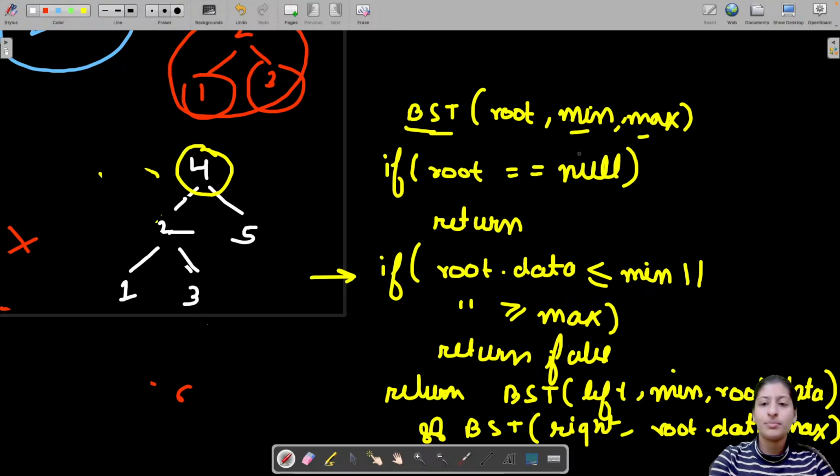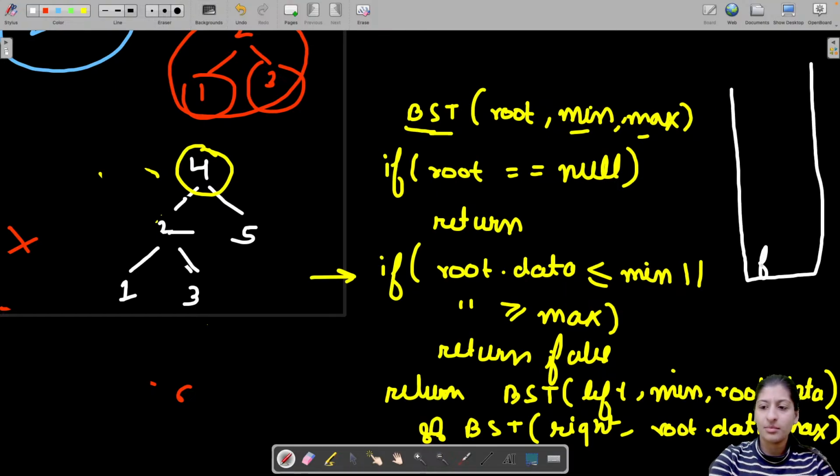So I start with BST. This is, let's say, my call stack. I start with BST. I'm writing F4 here. Then I go to the left subtree. Right now the initial min I'm passing is Integer.MIN_VALUE and maximum is Integer.MAX_VALUE. For representation purposes, I'm writing minus infinity to infinity.